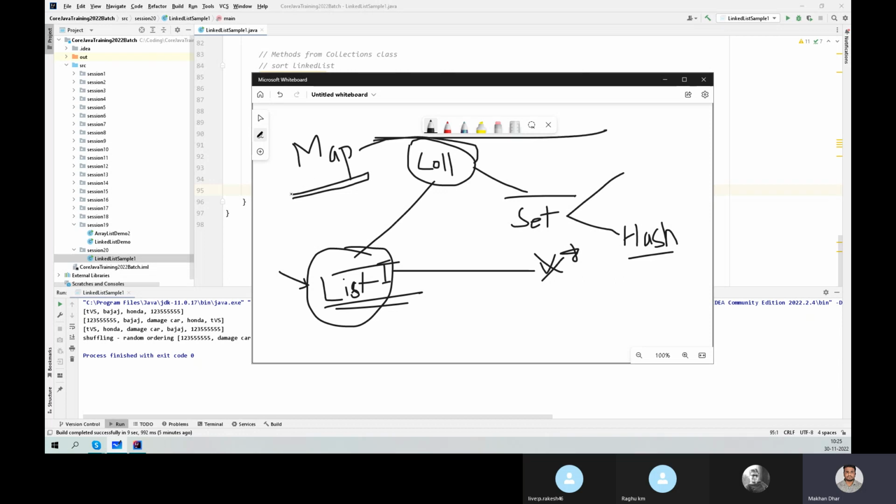When we cover map, we'll see it's a key and value pair. Ideally in collection, there is no concept of key and value. Suppose employee ID would be your key and employee name the value. If you want to store data as key and value pairs, then we go for map interface, not collection. That we'll see in later videos.